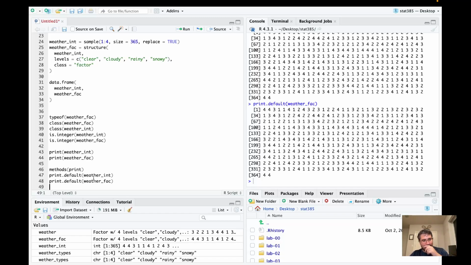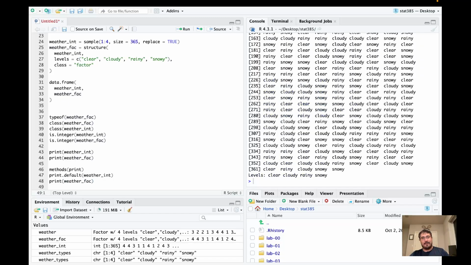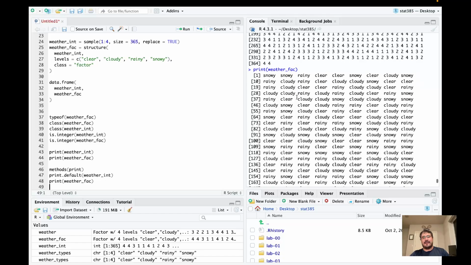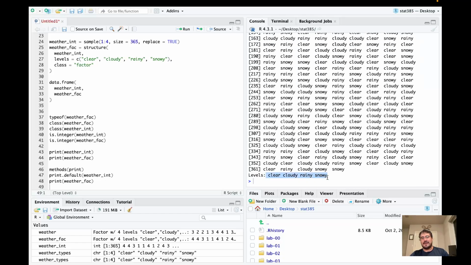So here we can see that this is just the very basic form of printing. Now if I remove that, since weather fac is a factor, it's going to understand that it is of class factor and apply the appropriate print statement, so that you print the levels at their indexes, and then information here about the fact that there are levels. And this is a factor variable. Okay, cool.